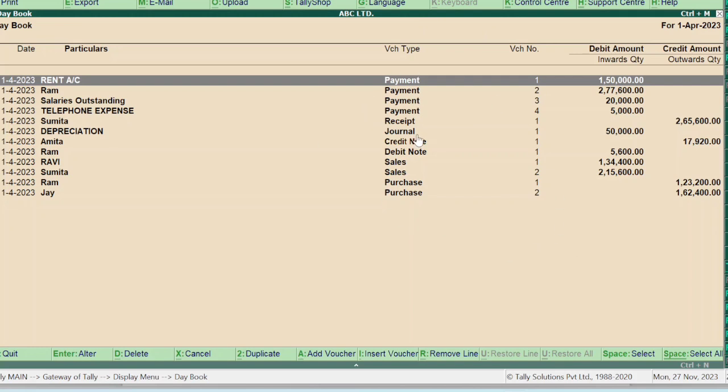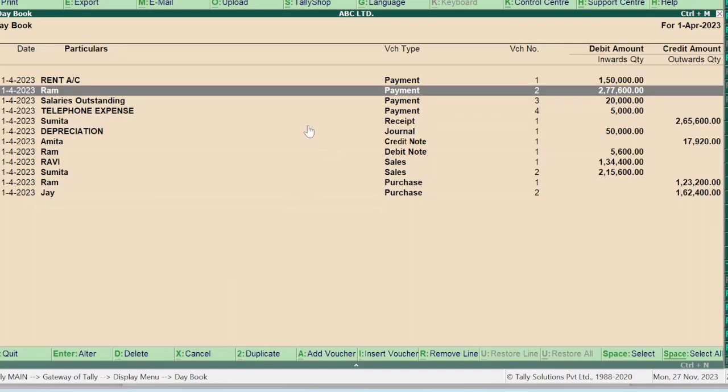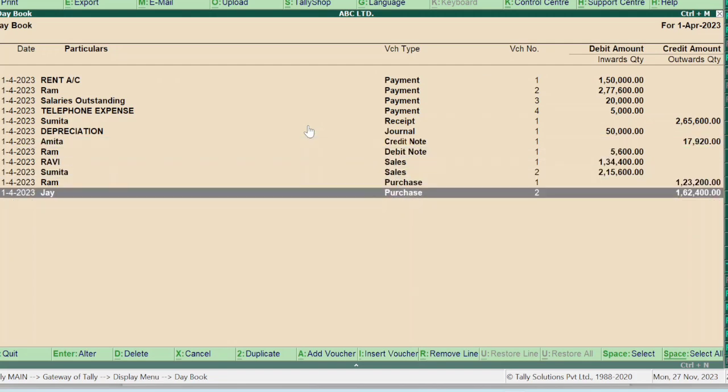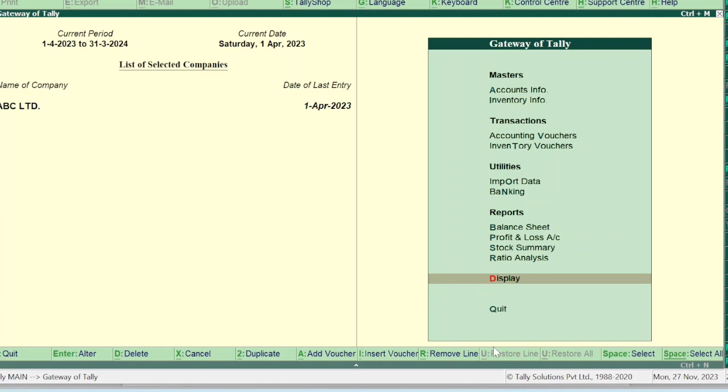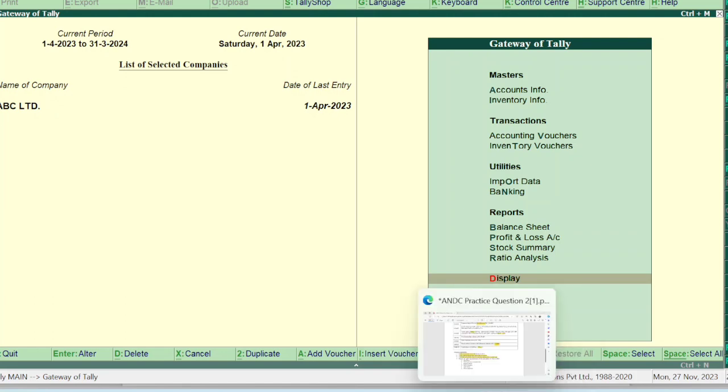You can delete any voucher that you have formed by mistake or if there is a mistake in it from here. There is a button for delete. Alt plus D is the shortcut key. You can delete any voucher from here. So I have shown you all the accounts. This is how we solve a question.